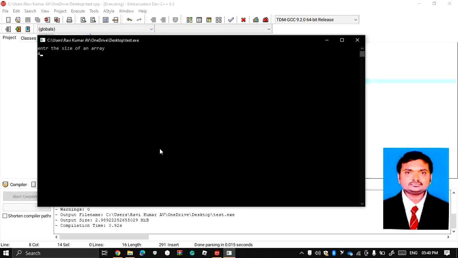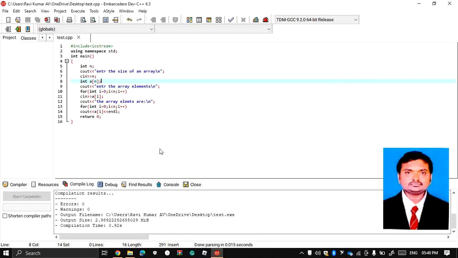The same way, I enter the size as 4 and the array elements. So the array elements are displayed. It takes exactly the n minus 1 size. So this is how we can work with array elements.